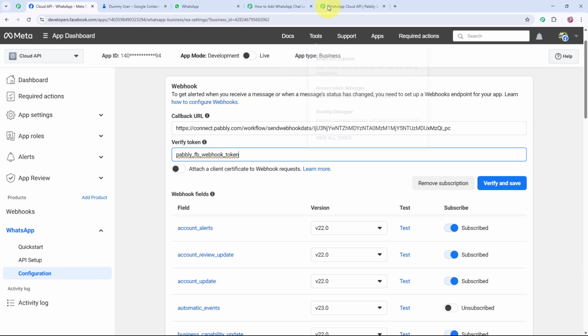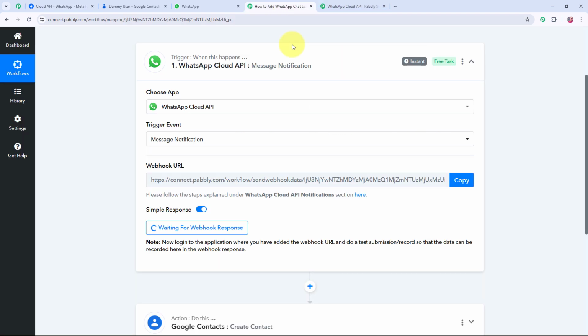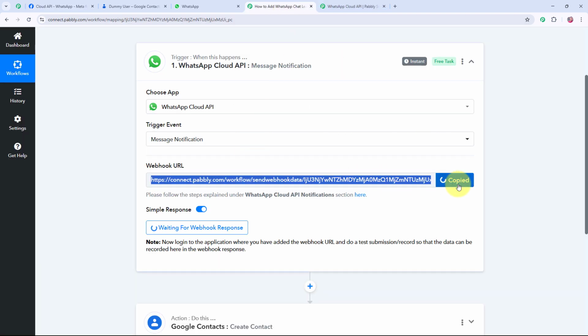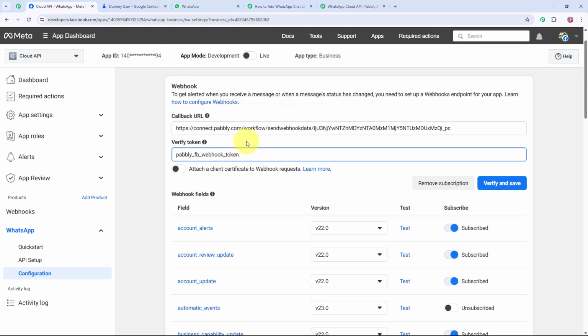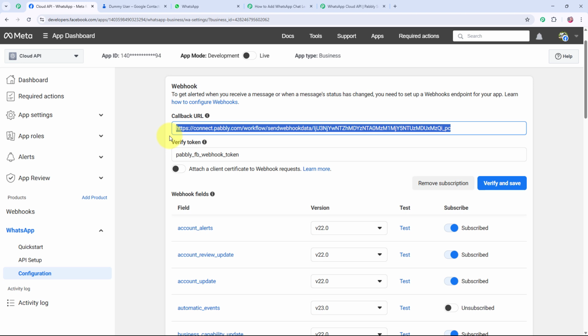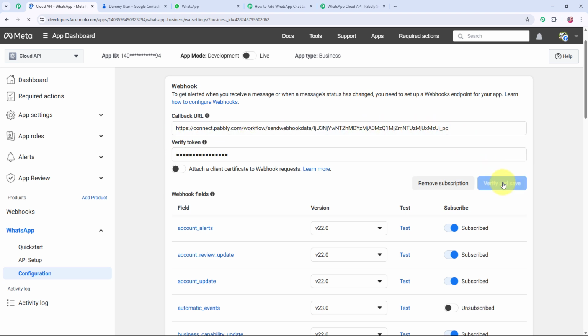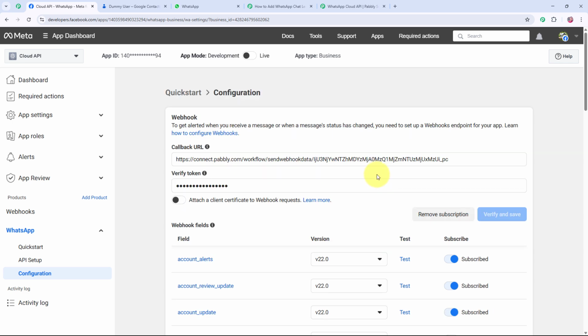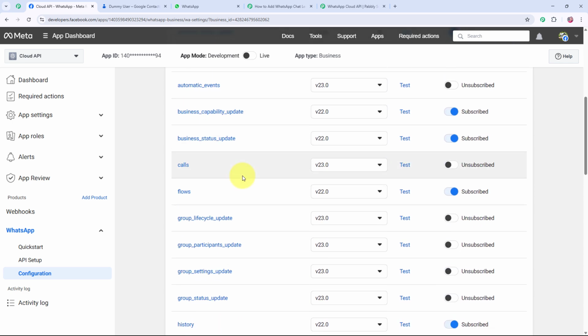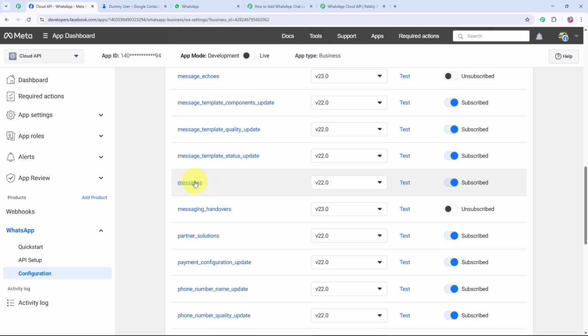And for this callback URL, I will go back to my Pabbly Connect account and I will copy this webhook URL again from here, and I will go to my Cloud API and I will paste that particular webhook URL here. And now I will click on this verify and save button, and here you can see our connection is successfully established. Now I have to scroll down and look out for this messages option and check if this message option is toggled on or not.